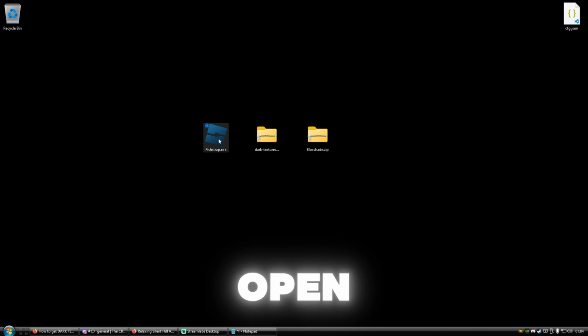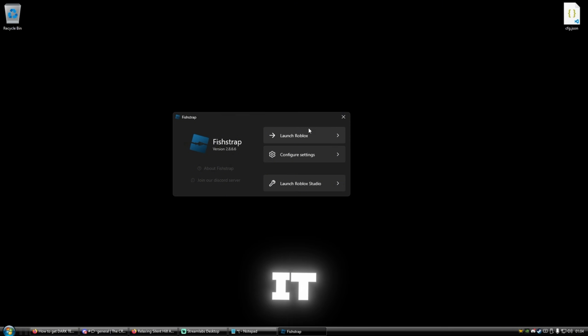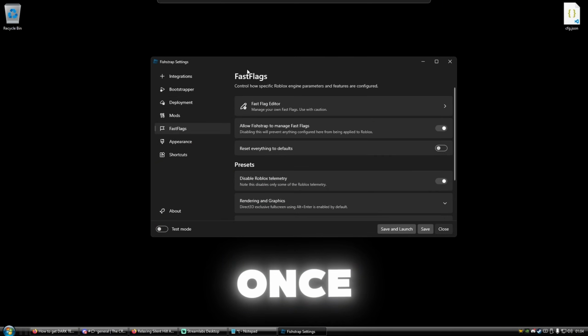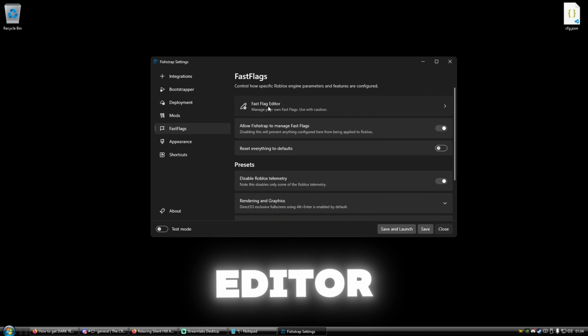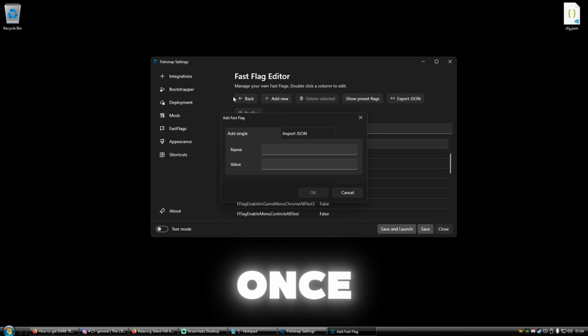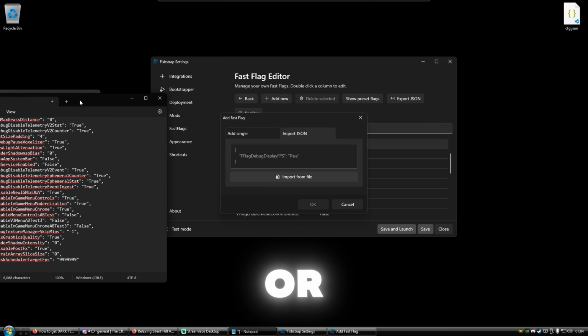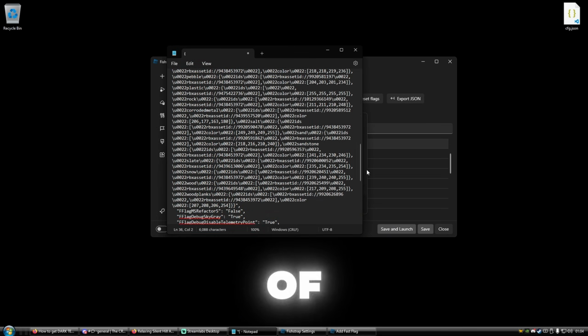Once it's installed and you open it, it's going to look something like this. Once you have it open, just click on Configure Settings, and then on the left here, click on Fast Flags. Once you're in Fast Flags, click on Fast Flag Editor, and then you're going to click on Add New. Once this window opens up, click on Import JSON, and in the description or the pinned comment of this video, I'm going to leave all of these settings.